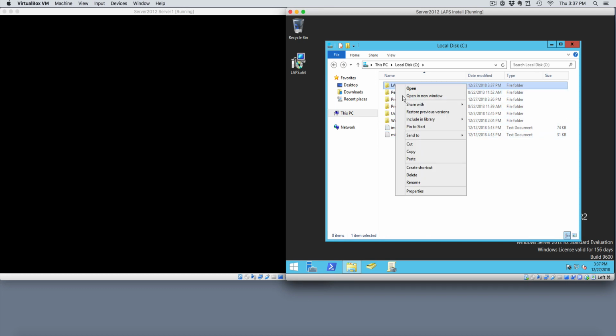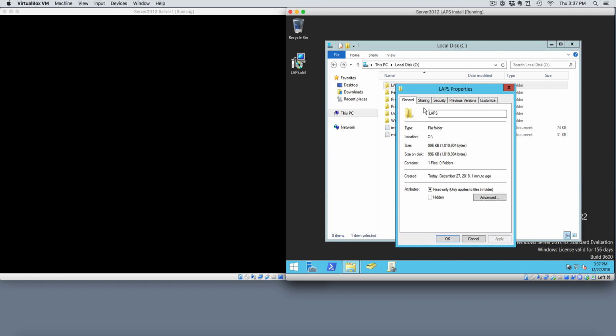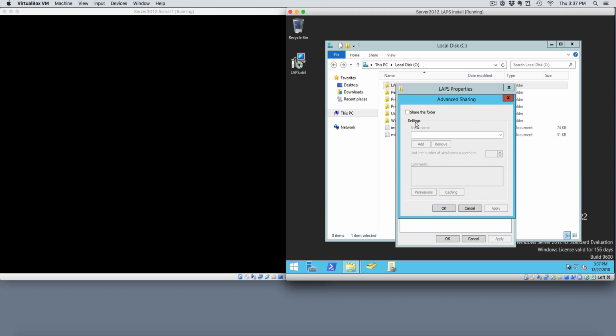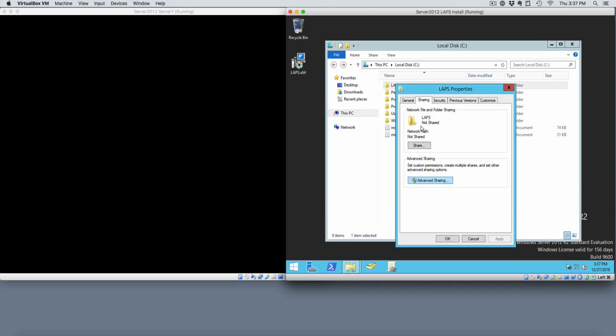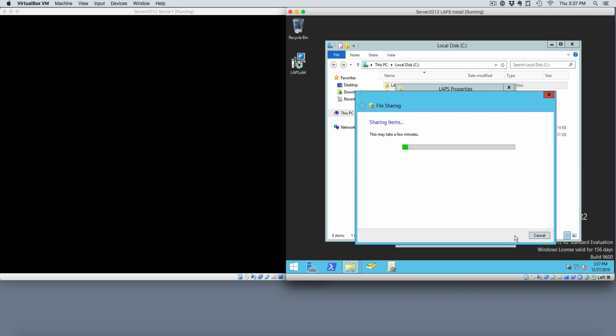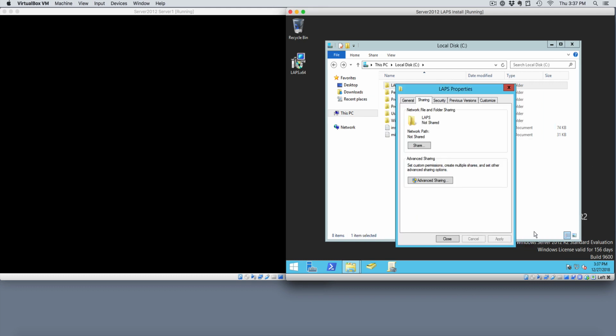I do also need to set some permissions. So let's go under sharing. Let's just do regular sharing, not advanced sharing. I just need to do domain computers. I want to make sure domain computers can read this. Not domain users, domain computers. Okay, we've got that. Let's go ahead and share it out. All right, done. Very simple.